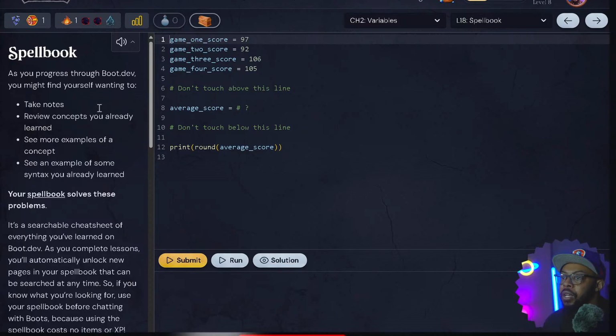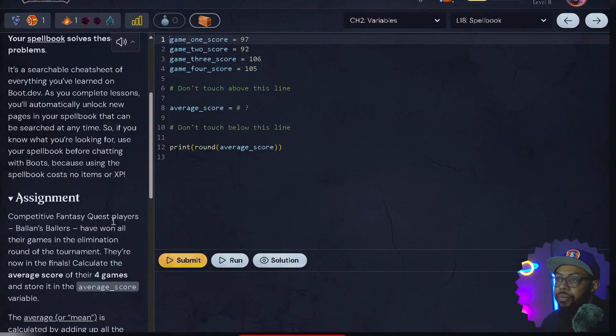Okay, but anyway, as we progress, you might find yourself wanting to take notes, review concepts you've already learned, see more examples of a concept, see an example of syntax. So just see stuff that happened. Your spell book solves these problems. It's a searchable cheat sheet of everything you've... Oh, that's cool. I like that. As you complete lessons, you automatically unlock... Let me go down to it. All right, let me keep reading it. I'm sorry, I'm getting too excited. So if you know what you're looking for, use your spell book before chatting with Boots, because using the spell book costs no items or XP.